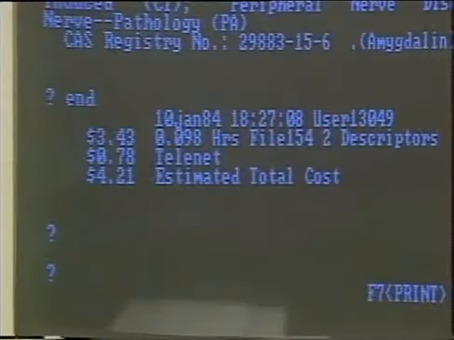Okay, and we talked about cost here. What do you think the cost would be, say, for this particular query that we just made? Well, I can just do an end here, and it'll tell me that this would be $4.21. Now, we haven't been searching very tight. We've been sitting here and talking, so if I were to actually do this, it would probably be substantially cheaper than that.